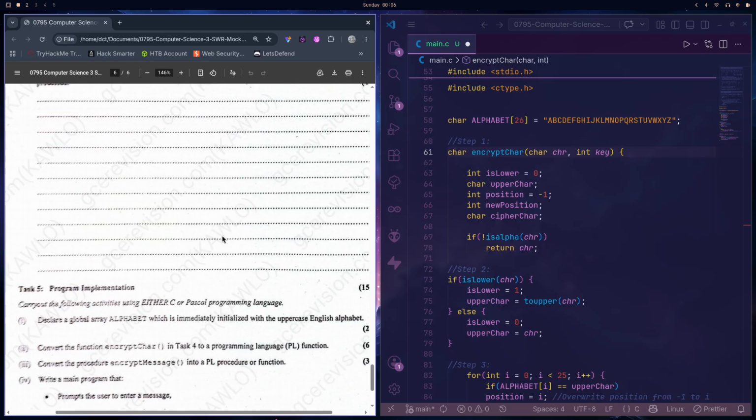So let's just look at it. It's going to be a procedure, and we take parameters: a plain text, which is going to be an array, and a key, then a for loop that will iterate up to the length, and it's going to encrypt the character by passing to the encrypt char function that we just did here. So okay, let's just code that. Since it's a procedure, I'm going to say void encrypt message.